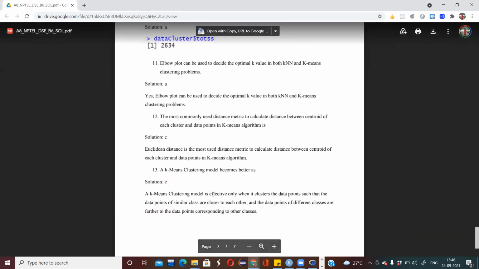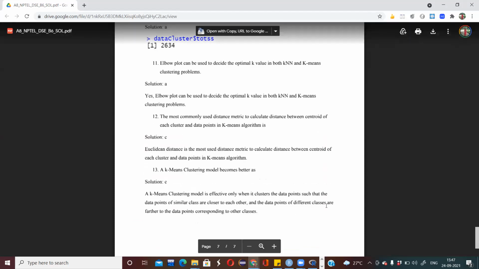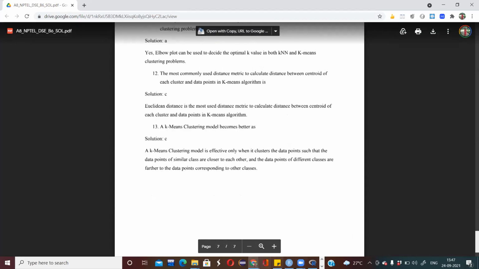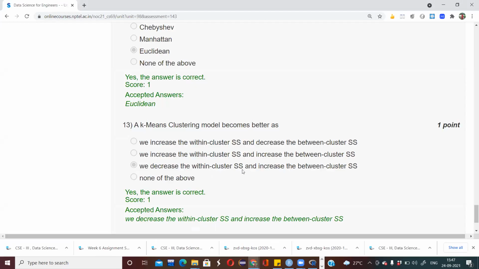So he is saying that the K-means clustering model is effective only when it clusters the data points such that the data points of similar class are closest to each other. So whichever data points are similar, they will be grouped together, and whichever data points of different classes are far, they will be moving to the other classes. Okay. So according to this, you can say that whenever the within cluster sum of squares is decreasing and the between cluster sum of squares is increasing, then you can say that K-means is becoming effective.